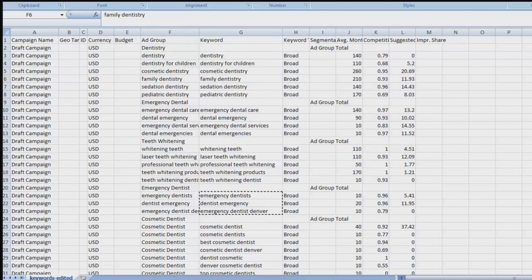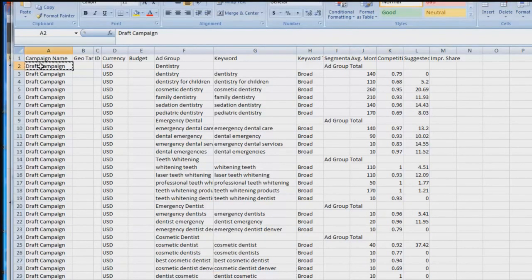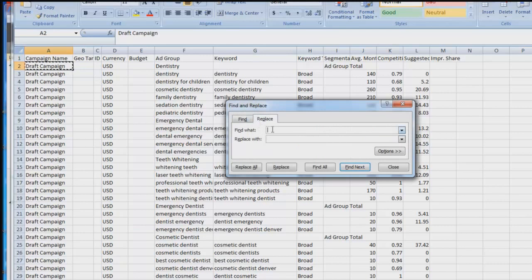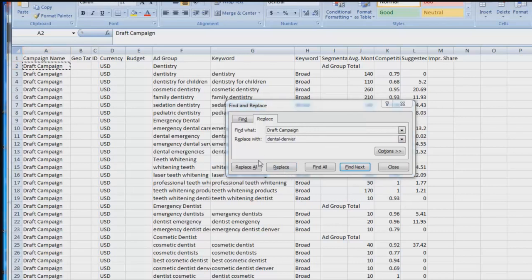If you recall from keyword quality score, there are two parties you're trying to make happy. One is the Google machine, and the other is the actual human doing the search. So if we have dentistry for children in the ad copy, it's just going to look a lot better for us. Let me go ahead and change this name. We're going to copy this and replace it with Dental-Denver, I believe it is. Replace all.